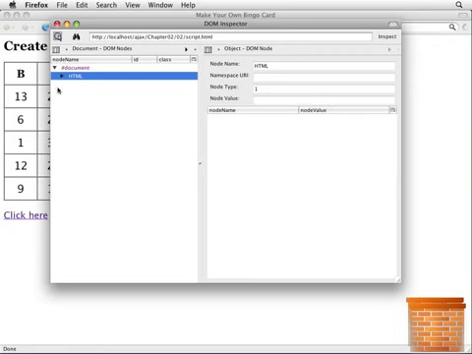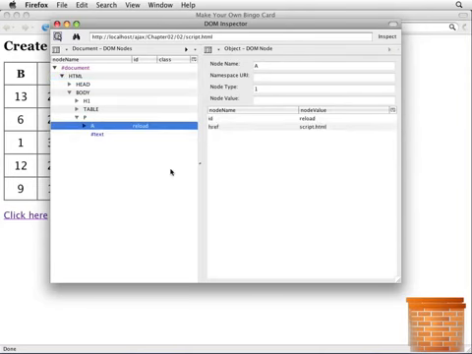This is the entire HTML page itself. Open that up. You can see it's got a head and a body. If we open up the body, you can see there's an H1, a table, and a paragraph. Open the paragraph, and here's our link at the bottom.